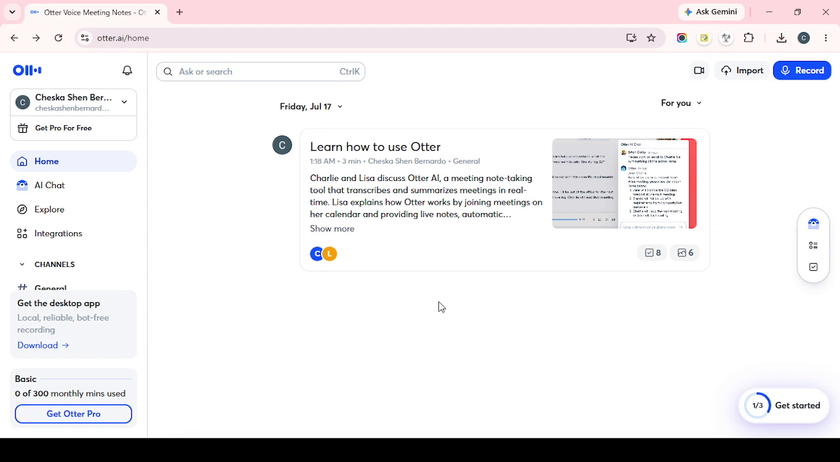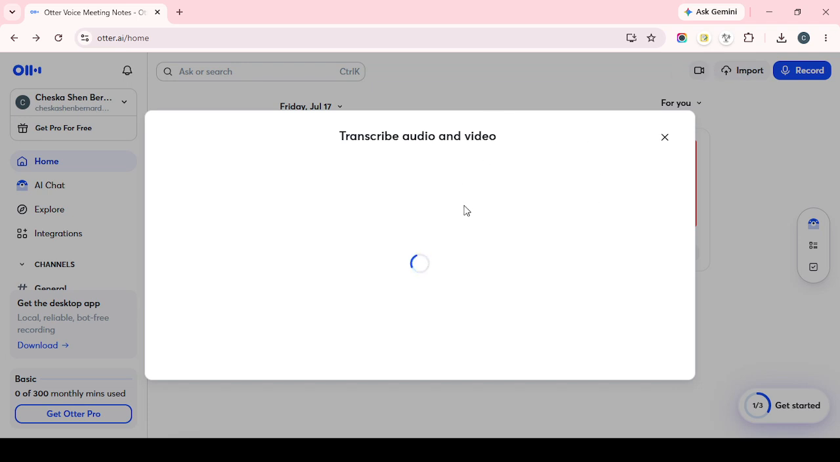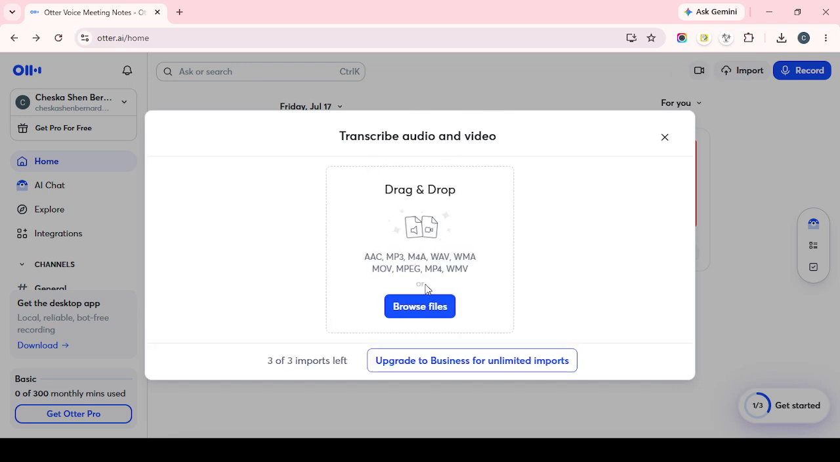Once your file is prepared, open your web browser and go to otter.ai. After the page loads and you're signed in, look toward the top right corner of the screen for the import button. This is the option you'll use to bring an existing media file into your Otter workspace for transcription. Click Import to continue.